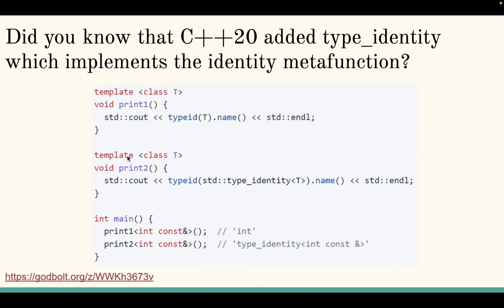Yeah, it's also interesting. Did you know that C++20 added type_identity, which implements the identity metafunction? Okay, what is that? Here we have two print functions, and both of them are template functions. They receive a template type, and in the first function we just print out the typeid name of the template type, the template argument. But in the second one, at first we get the type_identity of the template argument, and we pass it to typeid, and then we get the name. Okay, let's see what's the difference and what are the results.